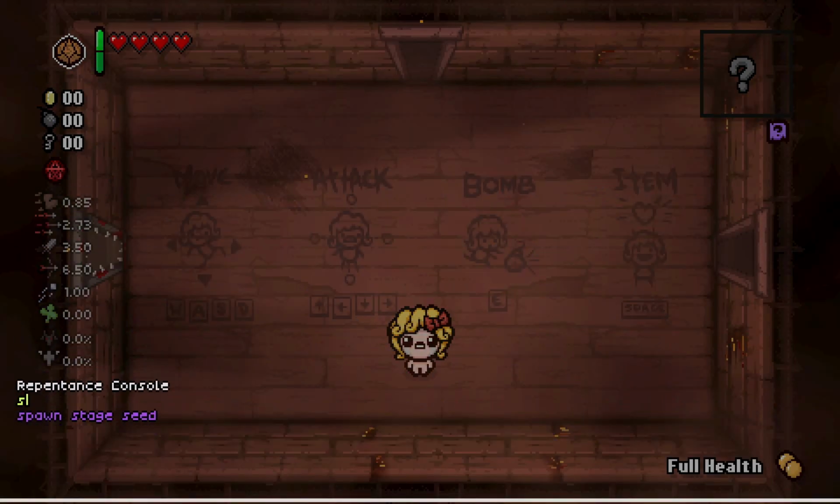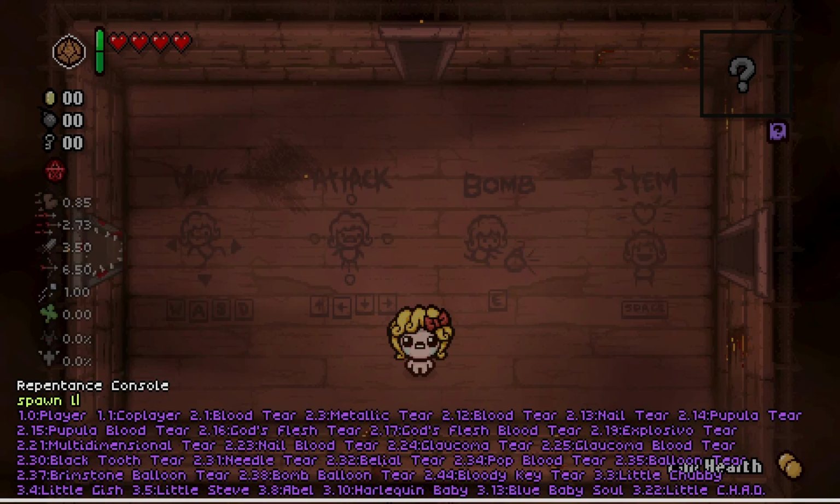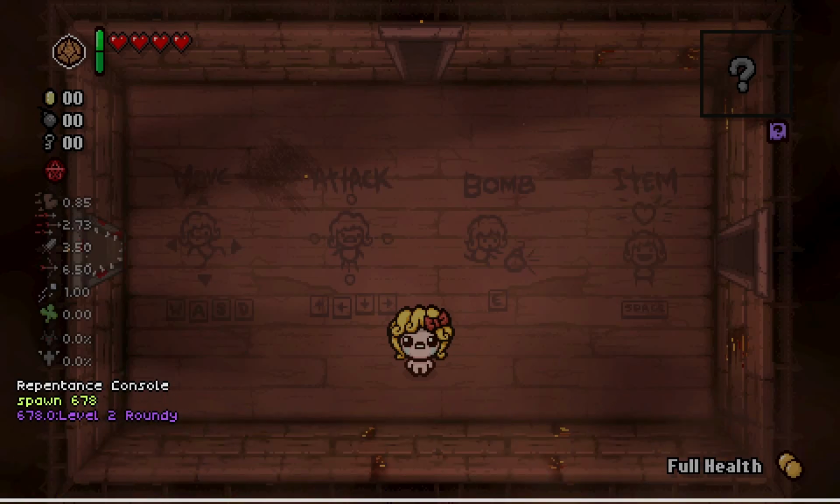To start, I'm just gonna type spawn level 2 roundie, and then manually type out the ID from there, so that spawning a champion later on is gonna be easier. So 678.0 and then .0 for the subtype.